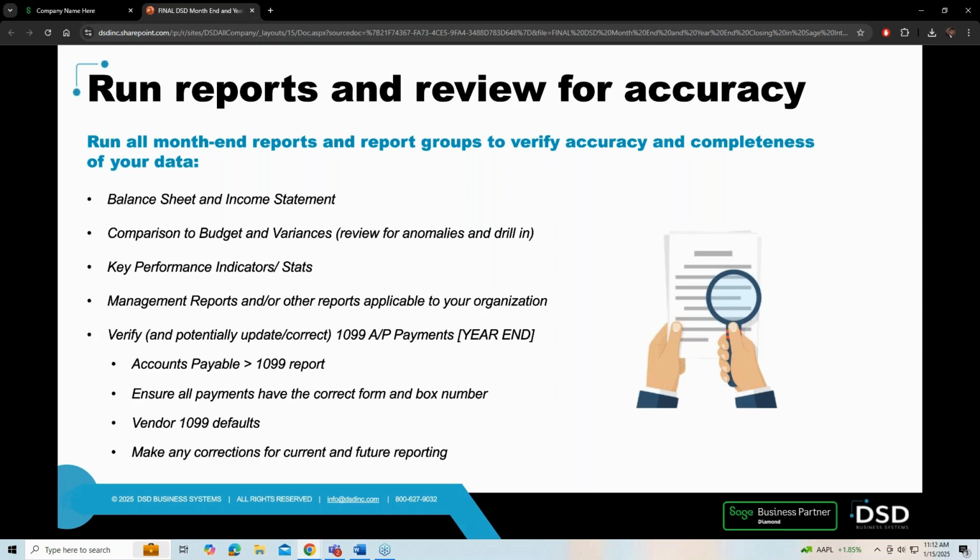And then lastly, we want to verify and update or correct any 1099 AP payments for the end of the year. And this would be pretty much the last chance to do this. So accessing your accounts payable, you go to 1099 reports. You want to ensure all the payments are correct and categorized with appropriate form and box numbers. And then lastly, adjusting the vendor 1099 defaults for current and future reporting needs.